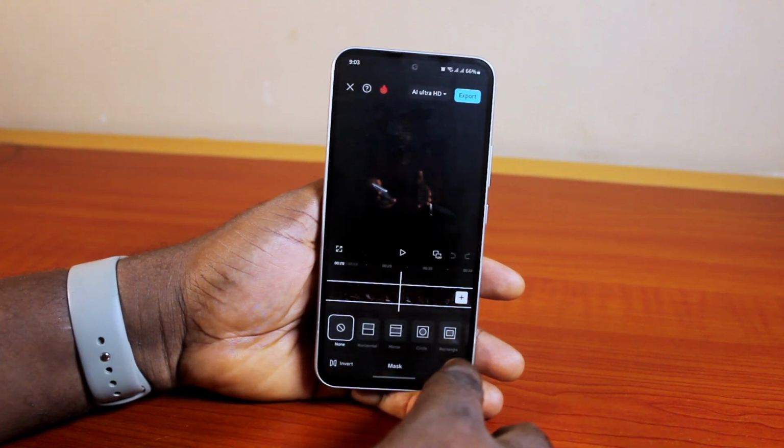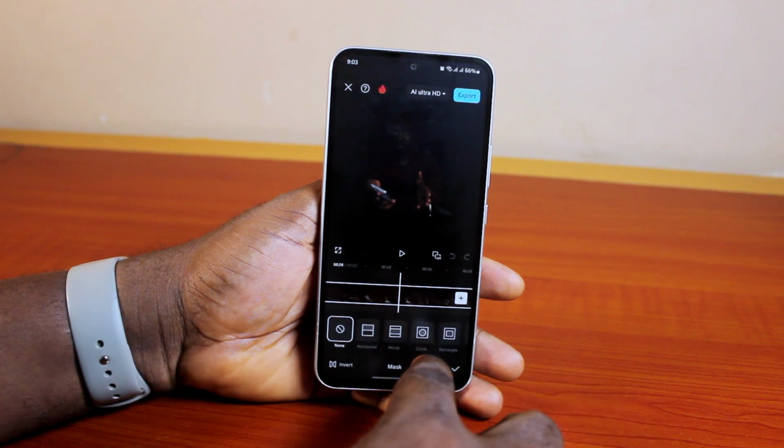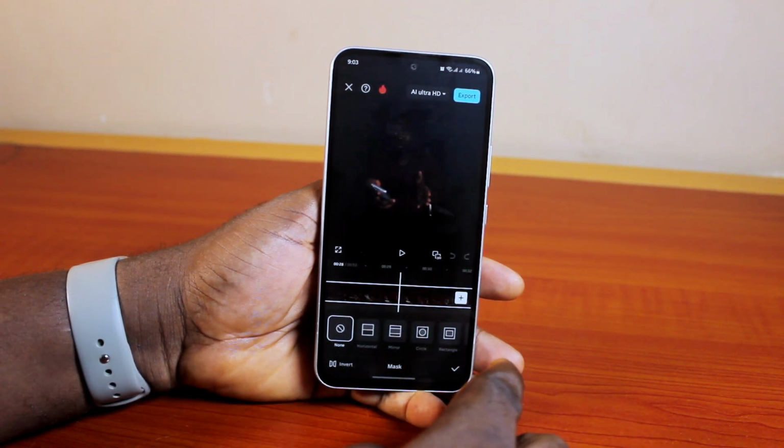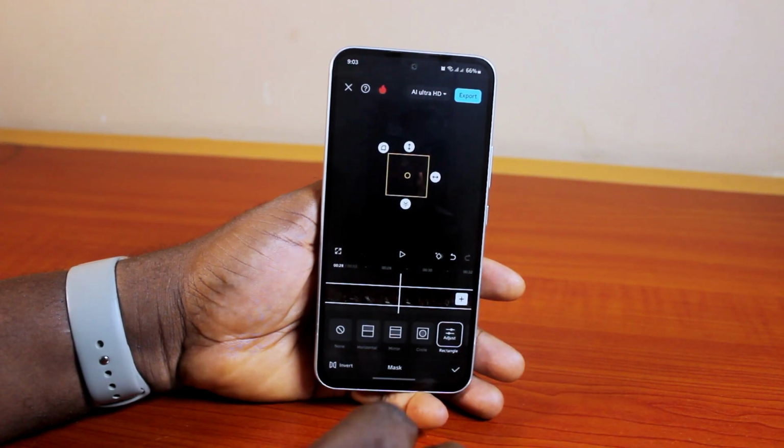Then select the mask type you want to use. So if the place you want to blur is circle, select circle. If it's rectangle, if it's horizontal or mirror. So here I'm going to go with rectangle. So select rectangle. Then it should sit like this.